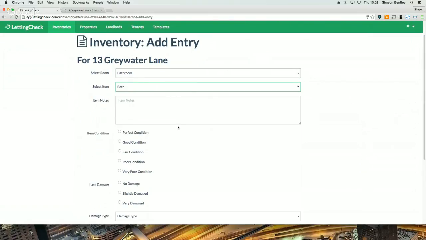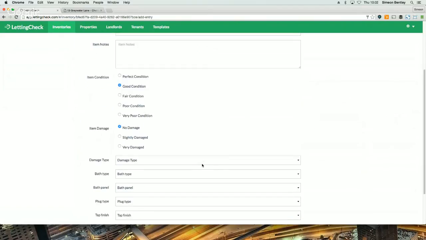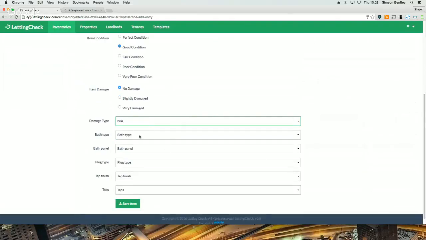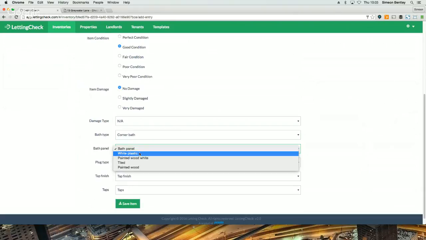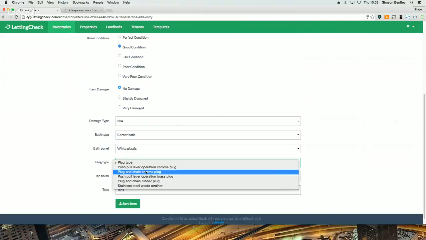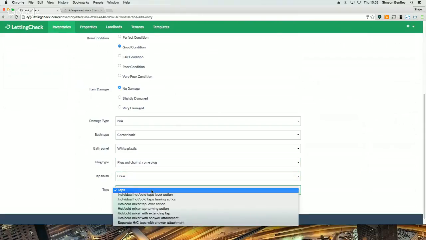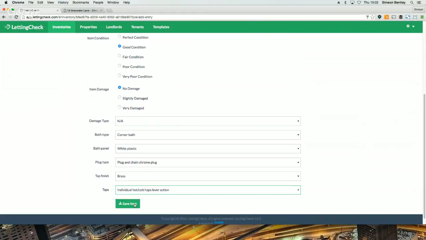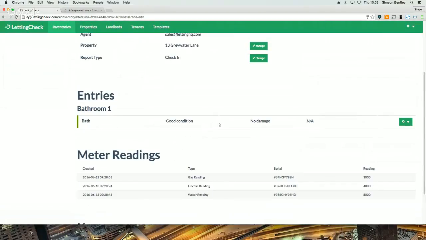So for this bath, we're going to say that it's in good condition and there's no damage, making the damage type not applicable. Let's add some more details like the bath type. We'll say it's a corner bath, white plastic. You can even add details like the plug type, tap finish, which we'll say is brass, and the taps as well. So once we've saved the item, we can see that it's been added to the overall inventory.